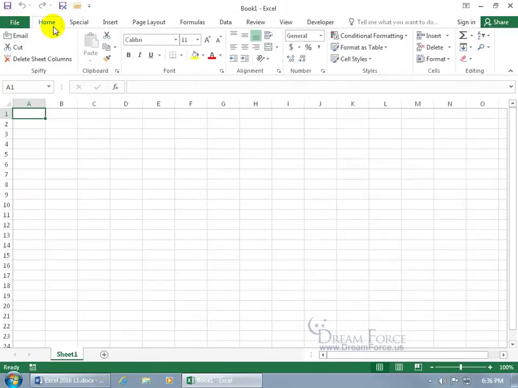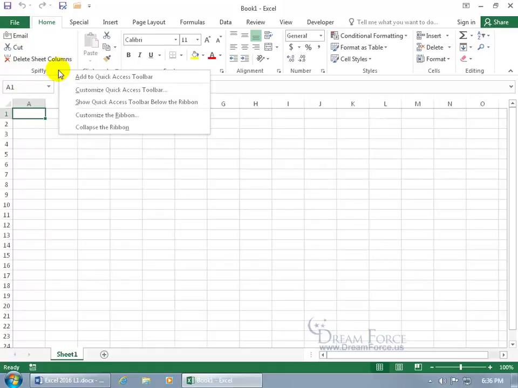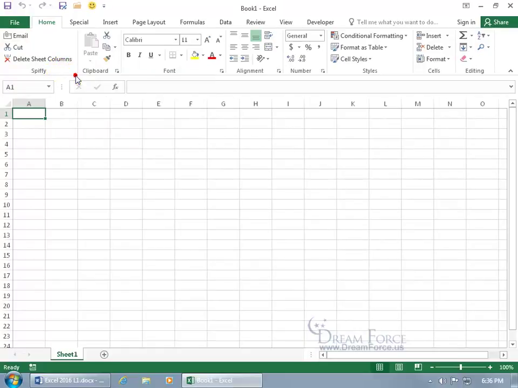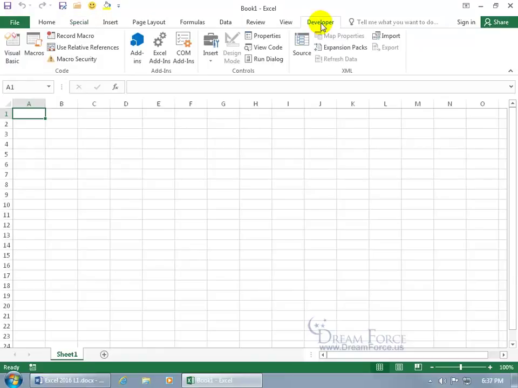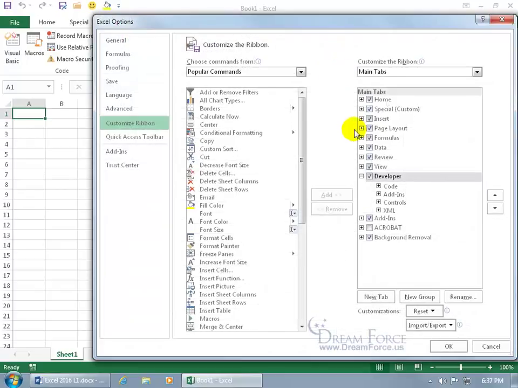So on the Home tab, remember we added the custom group and it's called Spiffy. So we got our commands here to cut, email, or delete sheet columns. And when I right click in a blank area of the group to add it to the quick access toolbar, our happy face represents it. So when I click on it, it shows me the group. Sweet. And then we have our special custom tab. Isn't that special? And we've got our two groups, Format and Group B. So when I right click to add it to the quick access toolbar, there's the paint bucket. Click on it to see the group. And then also, we weren't able to see the developer tab until we checked it, and now we can see it on the ribbon. Now let's go ahead and right click and go back to customize the ribbon.